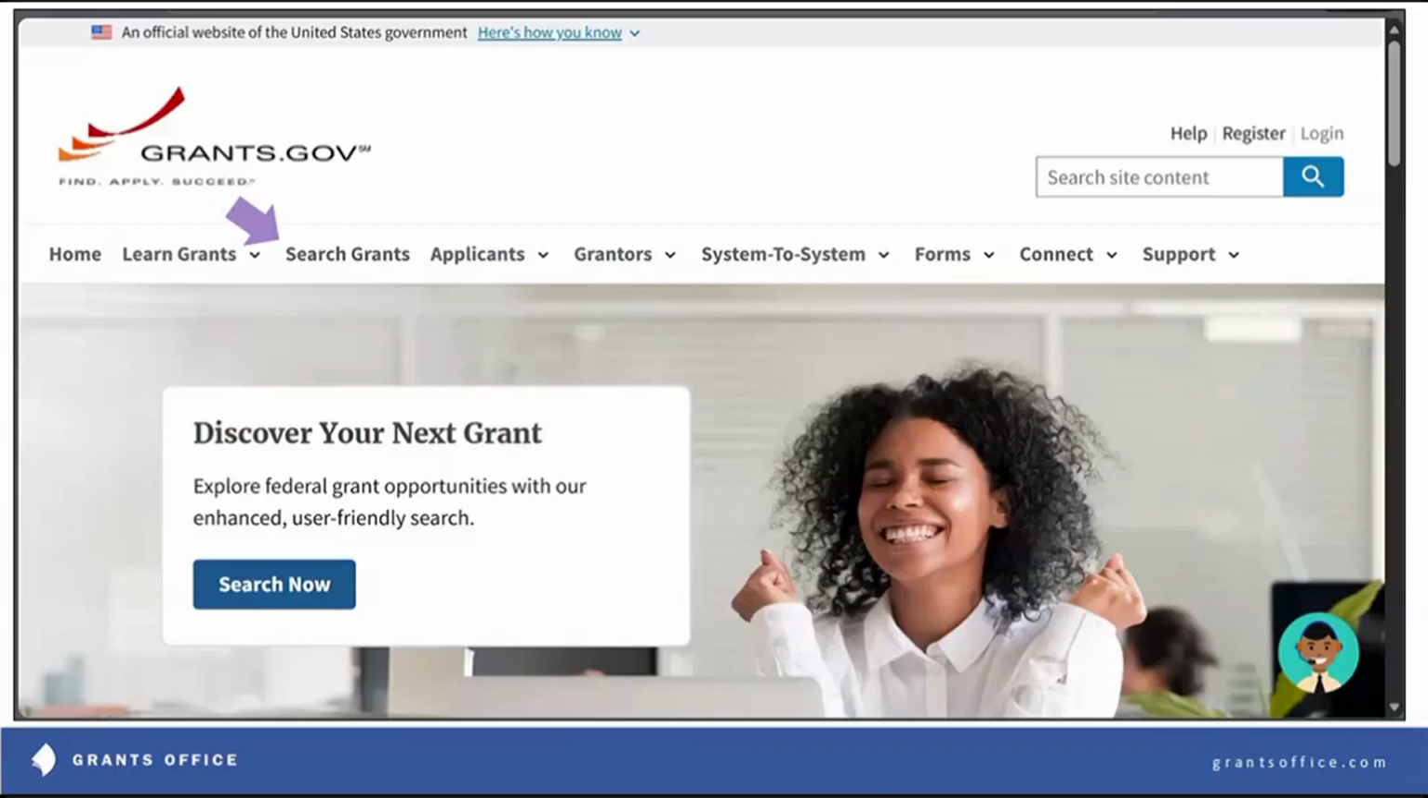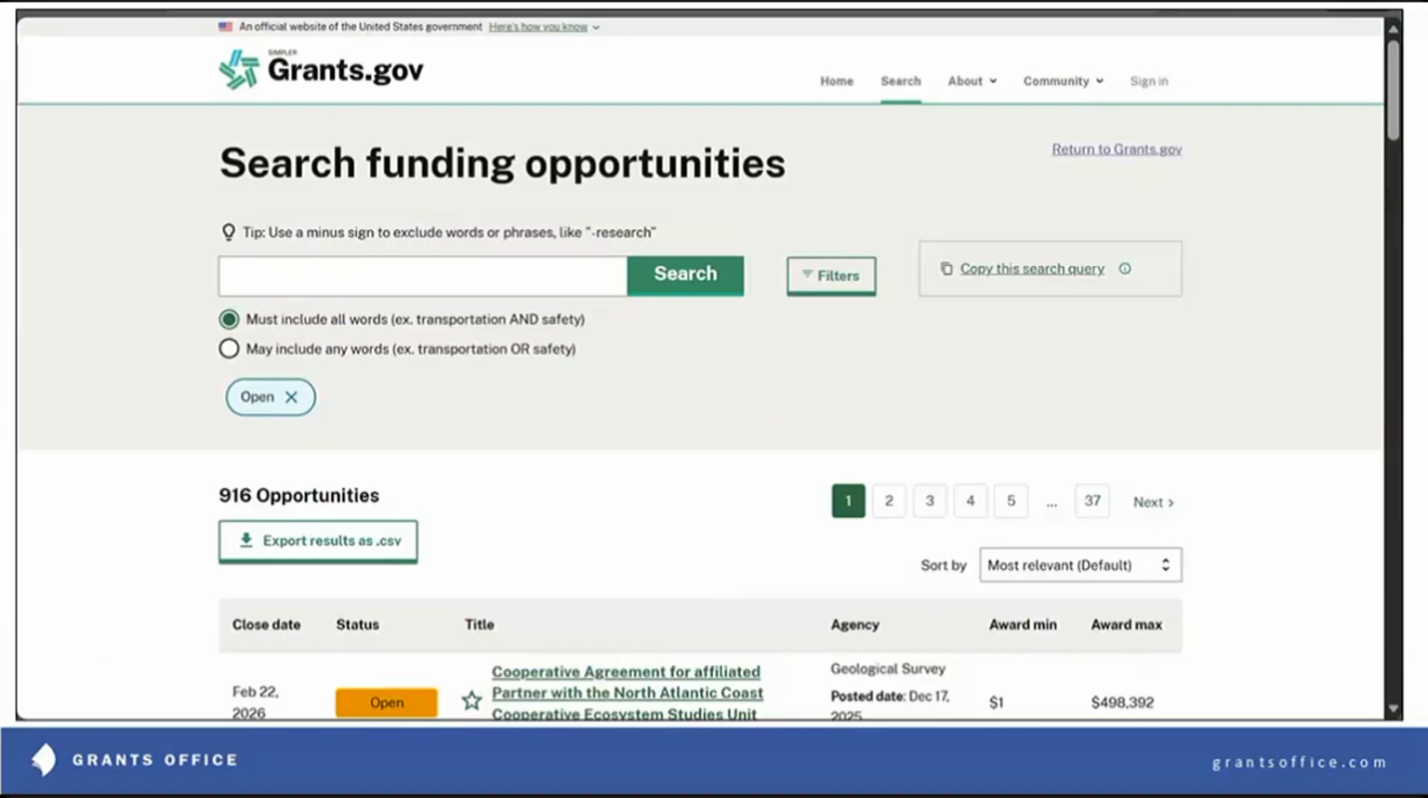So first we would click on Search Grants on the Grants.gov homepage. This will take us to what Grants.gov is calling the simpler search feature that they rolled out in 2025. Grants.gov notes that this new search feature provides a faster and more intuitive way to find grant opportunities. This is now the default search landing page for users when not logged into their account on Grants.gov.